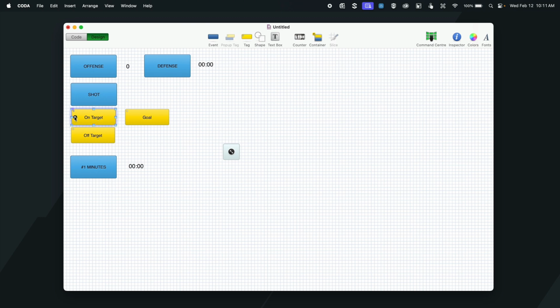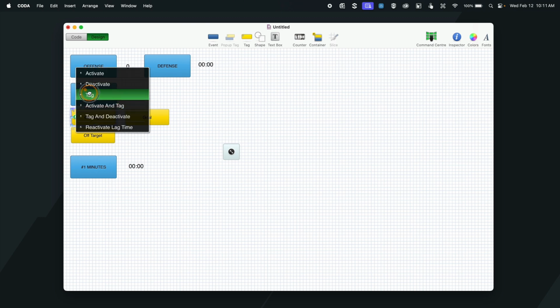Now when we use it from a tag, we have many more options here. You'll see that we have the ability to activate and deactivate, also have the ability to tag, or activate and tag, or then tag before and then deactivate the event. One of the more interesting ones, though, is also the ability to reactivate lag time. That essentially means that if you have an event that has a lag time, you can trigger a tag to then essentially add that additional lag time one more time to the end of the clip.